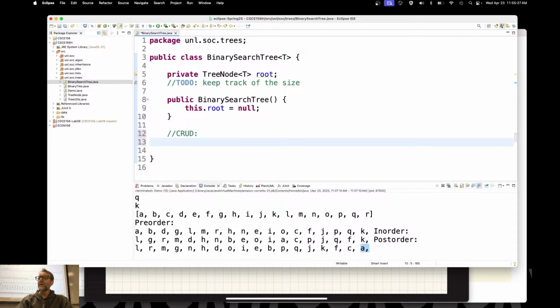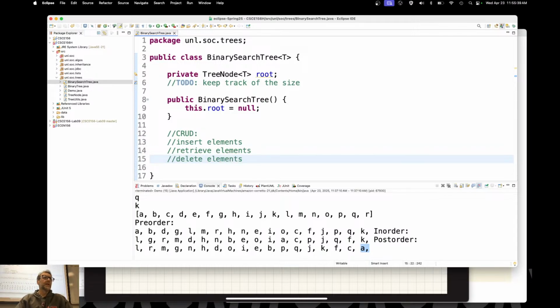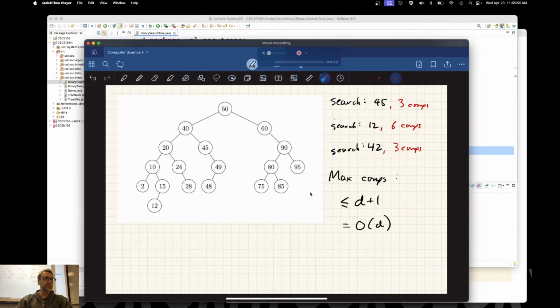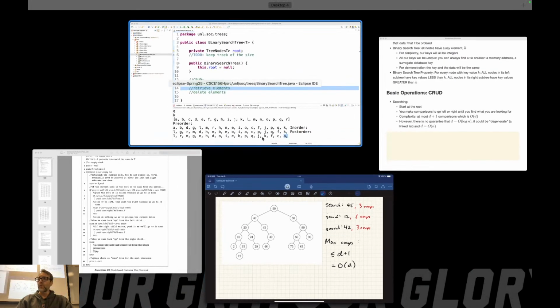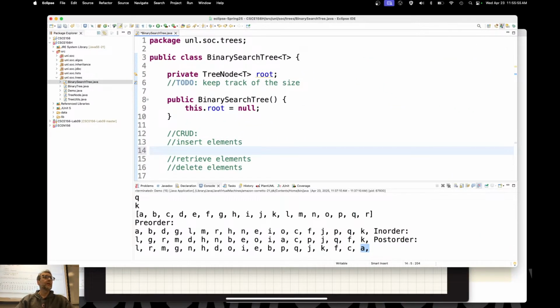So CRUD. I need a way to insert elements. I need a way to retrieve elements. That's what we just covered. I need a way to delete elements. Right? Okay, and then update is basically the same. You just delete it and then you insert it again. Right? We've really only talked about how to retrieve these things. We just talked about how to do this, right? You search left or right to find what you're looking for. But that doesn't stop us from designing the interface, because the interface doesn't actually need an implementation yet.